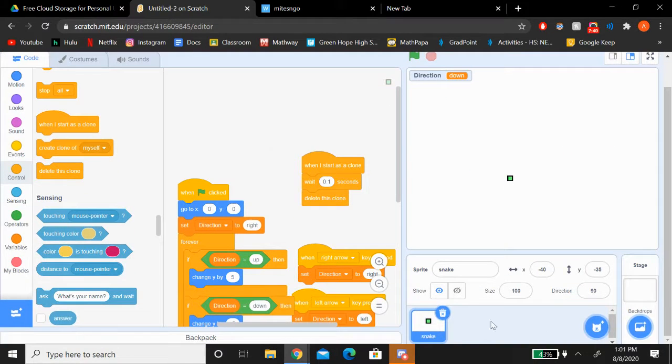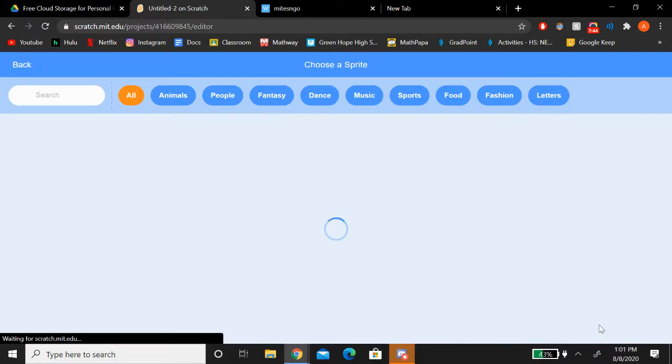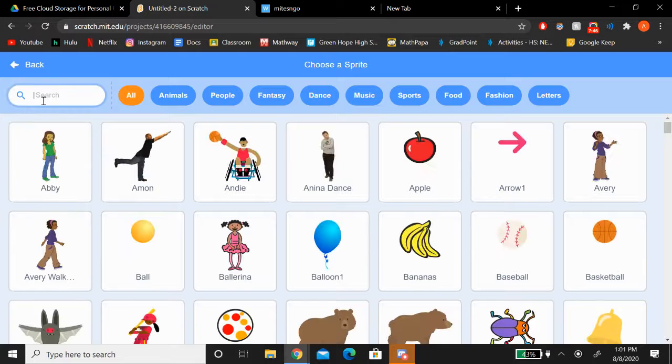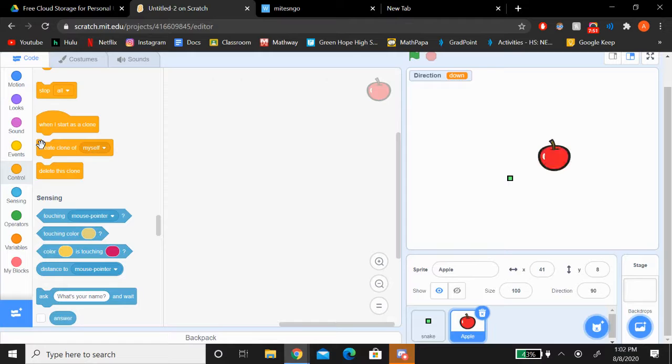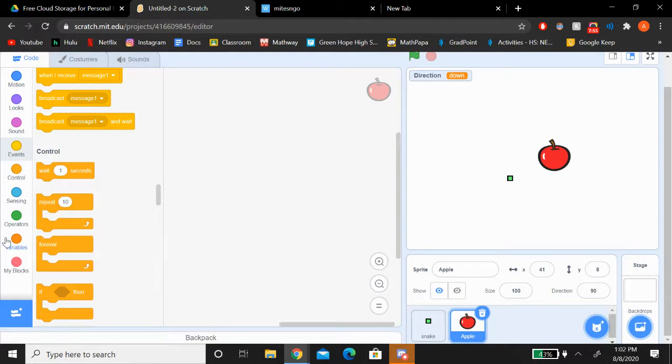So the second sprite we need to make is an apple. What I want you guys to do is click choose a sprite, and I want you to search for an apple. So apple, and hit this apple right here. All right, so once you guys have gotten that apple, now it gets really simple.